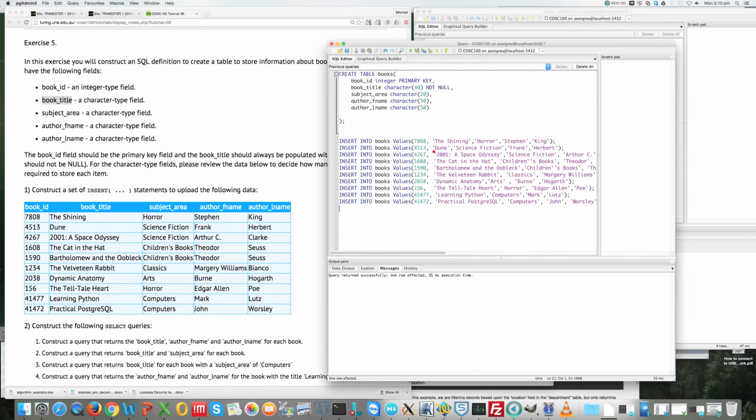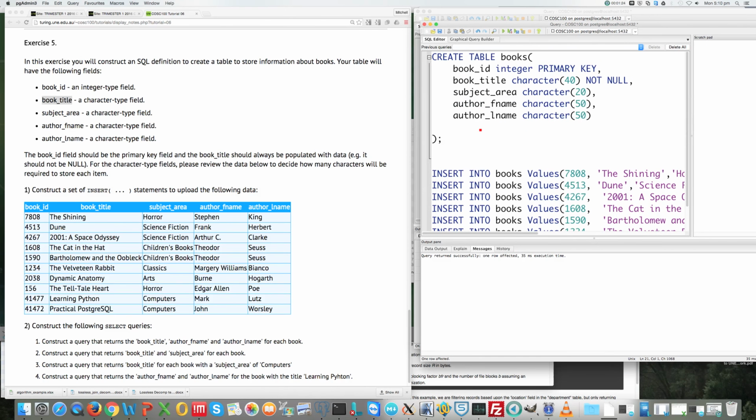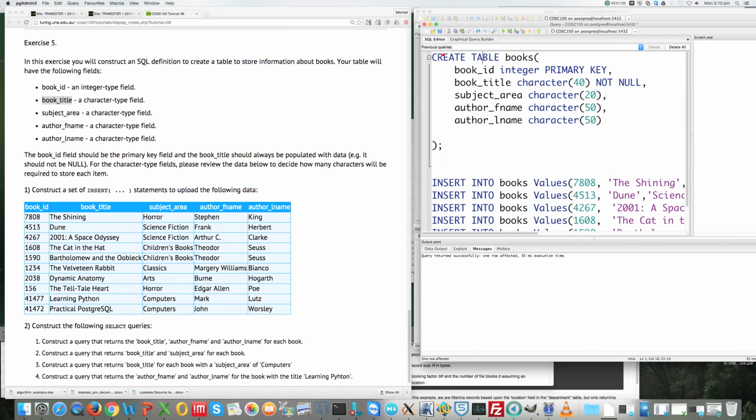So if I zoom in a little here, you can see that I've written up the SQL for my books table. So I've got the create table keywords followed by the name of my table, which will be called books. Then I've specified my book ID. I've used the integer data type for this field, and I've also put the primary key clause up with this column definition, just so that Postgres knows that's going to be the unique identifier for my table.